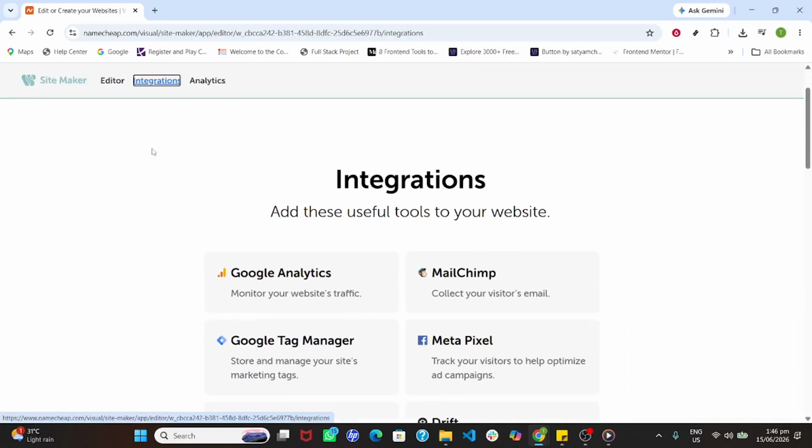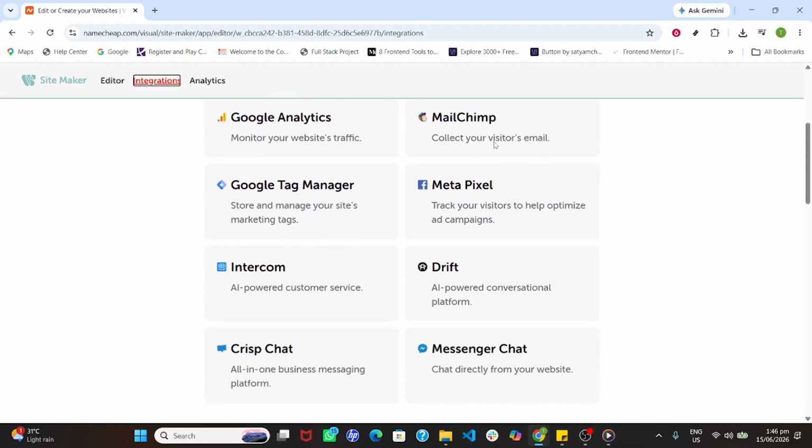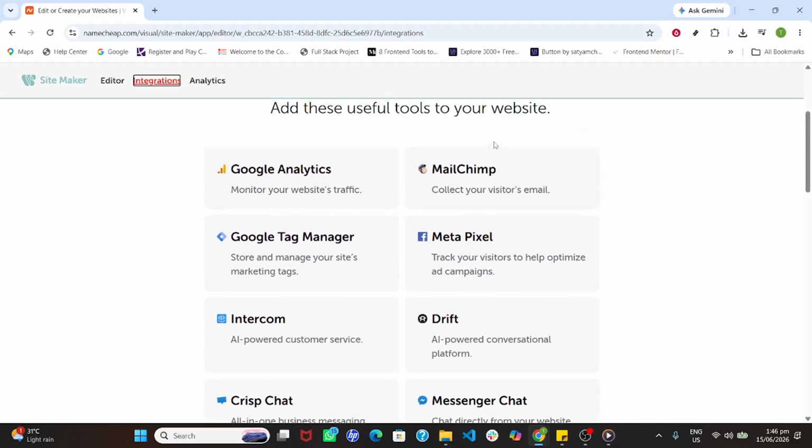Now, click the highlighted area to open your site editor. You will see a pencil icon or an edit button. Just go ahead and click that to get inside the actual builder where you can make changes.